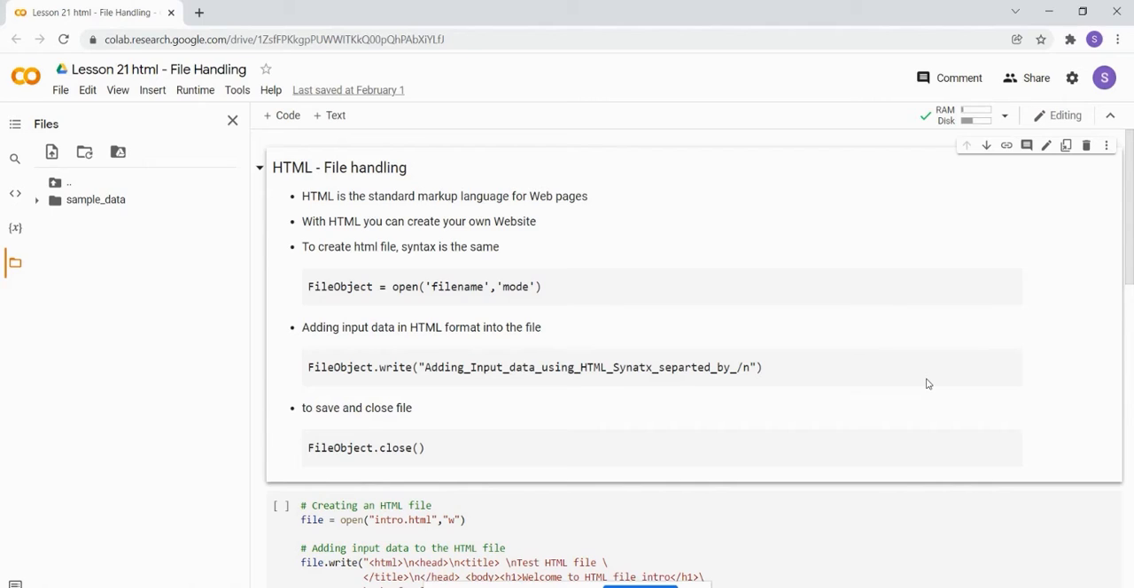So, in the last few videos, we learned how to open and close files, how to edit files or update the contents inside a file, and how to delete it. So we have learned how to handle text files and CSV files, and today we are going to cover HTML files.